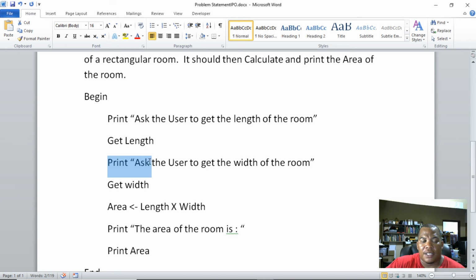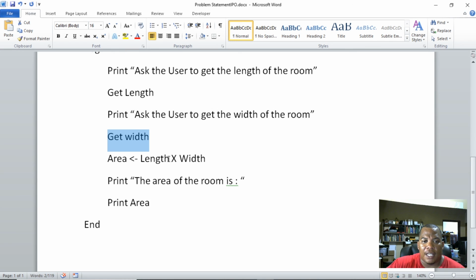The user then will see an instruction that says get the width of the room, and then get the width, and we take the length, multiply it by the width of the room, and give it to the variable called area. Next step is that we print what the area of the room will be, and so we print out the variable called area. Notice that when I'm printing out a variable, there are no quotations around it, right?